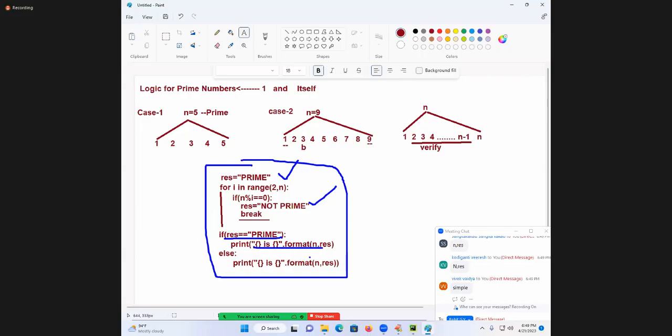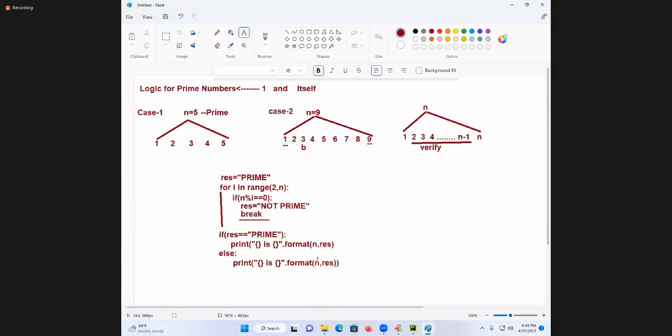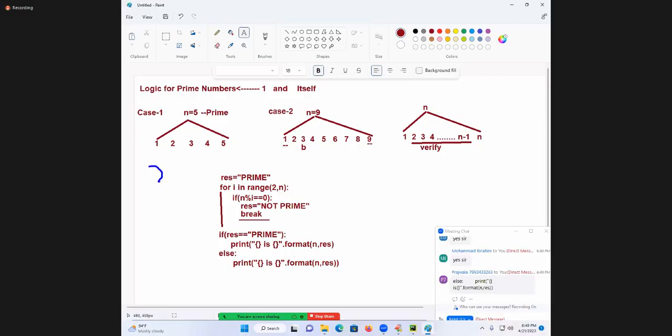If RES is prime, print it. If it is not, you take it like this. Understand? Take the number 2. 2 itself is prime. Start. What is the RES? What is the value of I? First of all, it is 2 to 9 now. 2 to 2 minus 1.